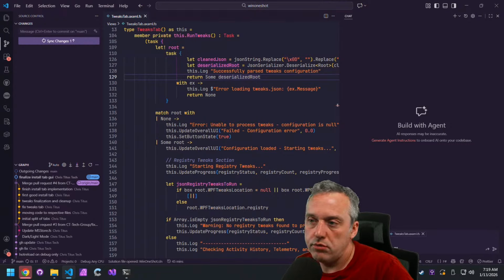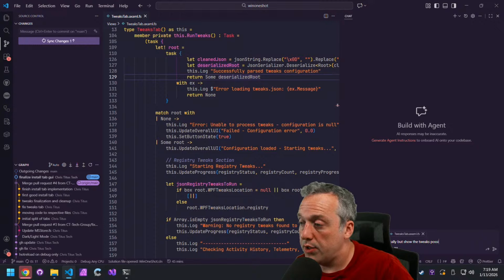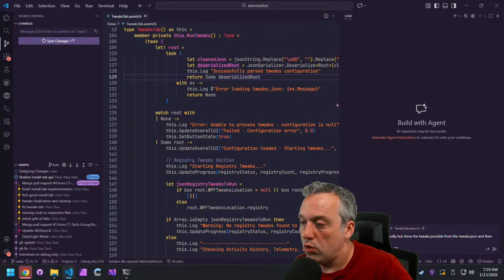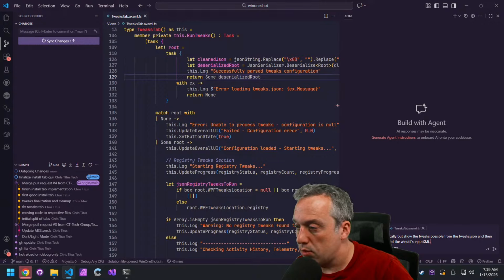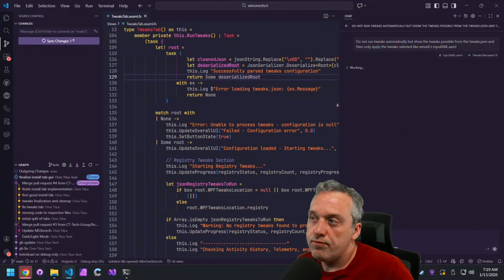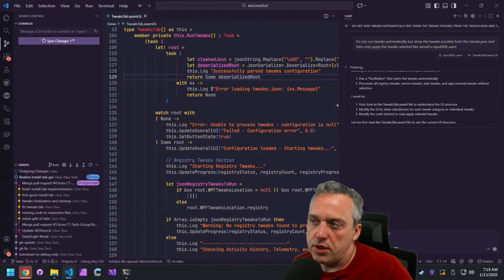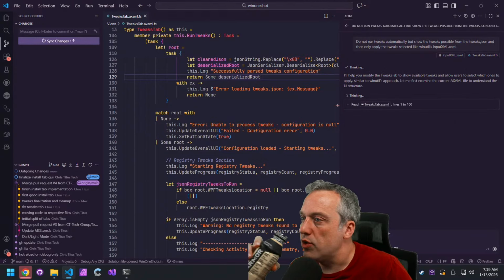Do not run tweaks automatically, but show the tweaks possible from the JSON. Tweaks JSON, and then only apply the tweaks selected, like WinUtil's input XML. And this should revamp it. Let's see here. It's probably gonna leave so much trash behind. We're gonna have to clean this up.